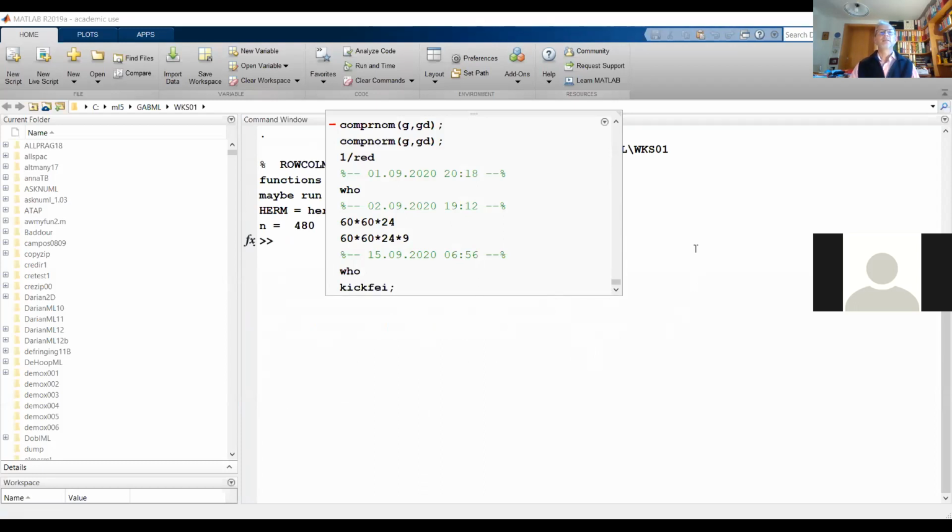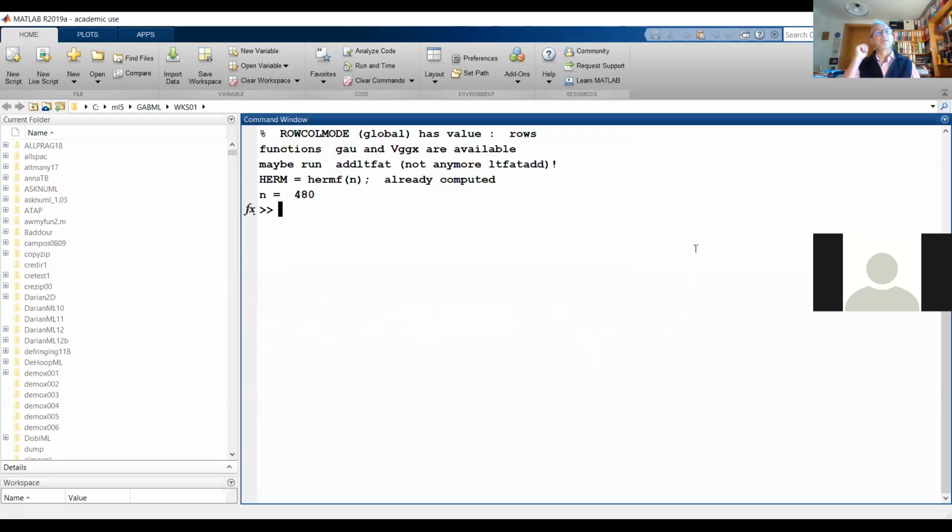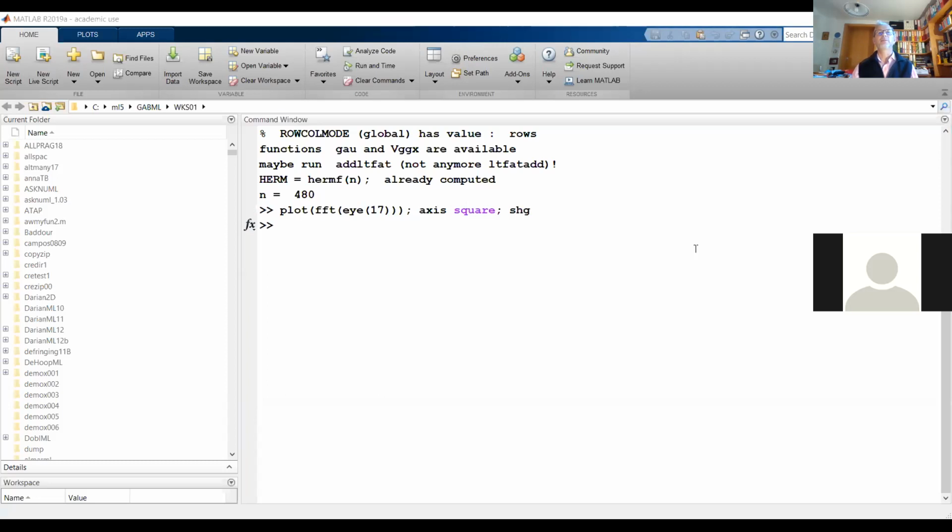And now, one of my favorite things to do is to explain many things: plot FFT of I of 17. Because I know it will be a figure which should be square, I put axis square, and then I want to display it on the screen.